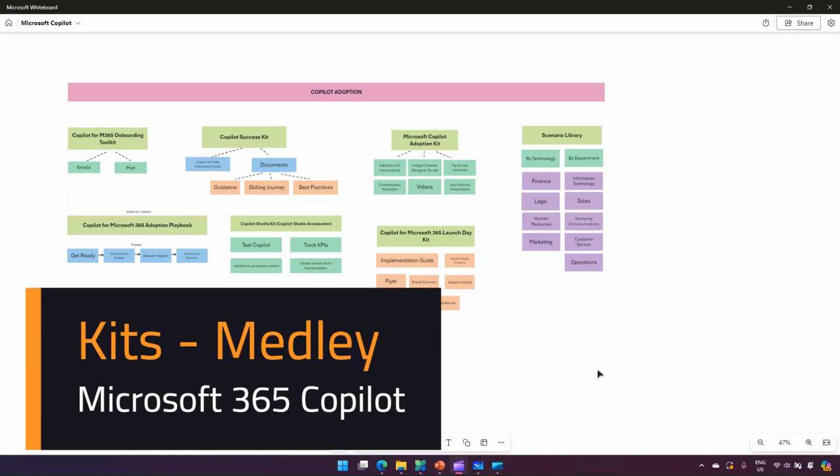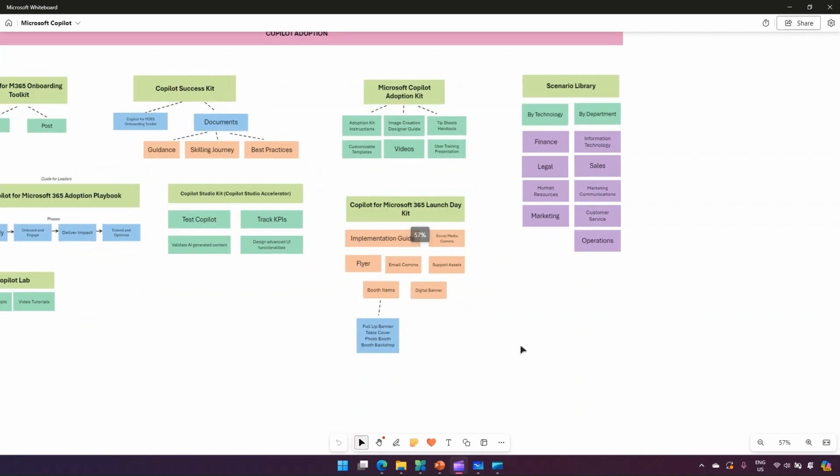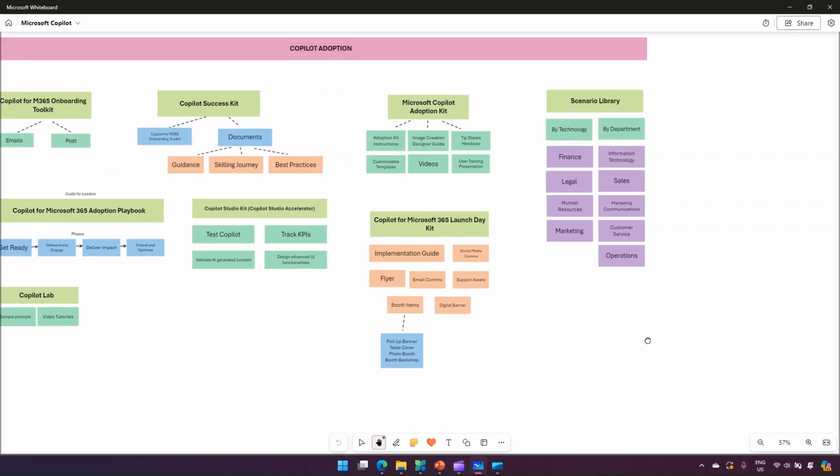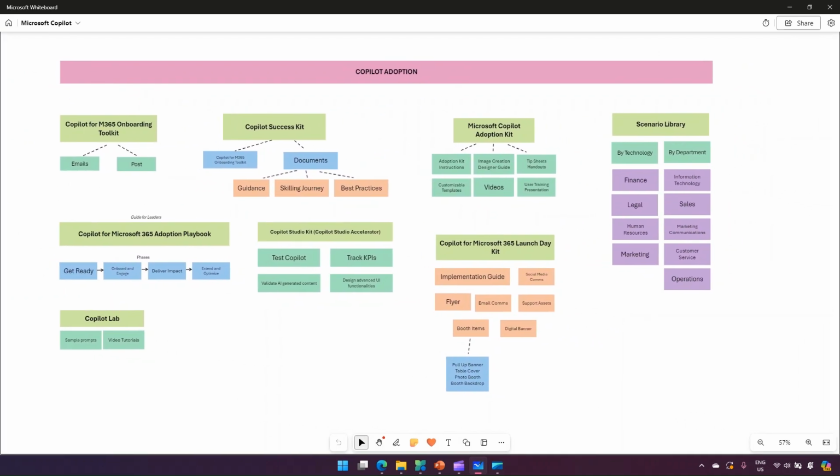In this video, I'm going to show you various toolkits, playbooks, and libraries and labs available for Microsoft 365 Copilot. Now, there are so many kits which are available for you to download and utilize Copilot within your organization, but I'll just give you a brief rundown on what these different kits mean.